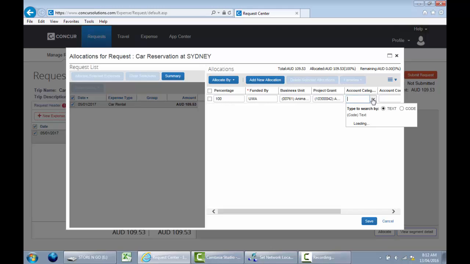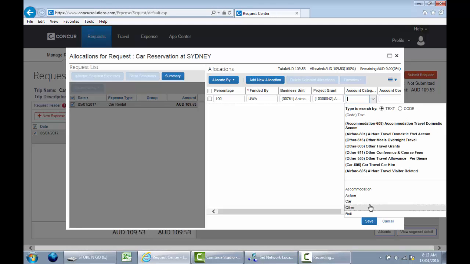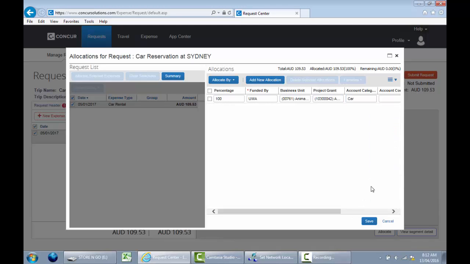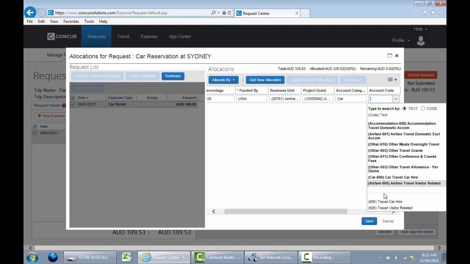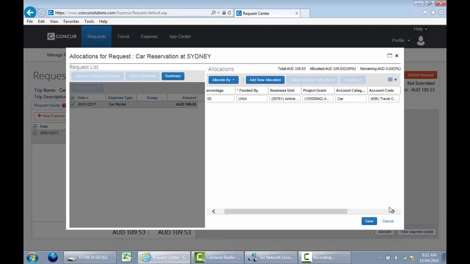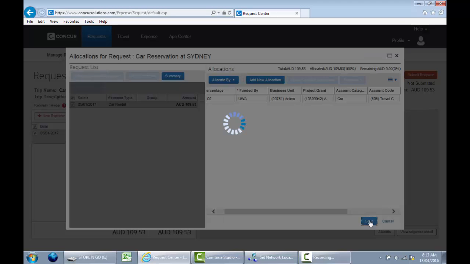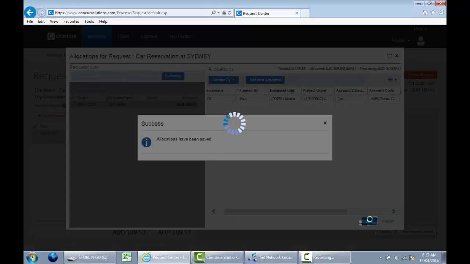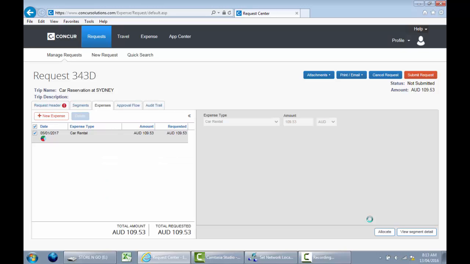The account category is to assist with selecting the correct account code. So we're selecting car, and then from the account code, this is a travel account code that I'm selecting. Click on Save. So once this is complete, it can be submitted.